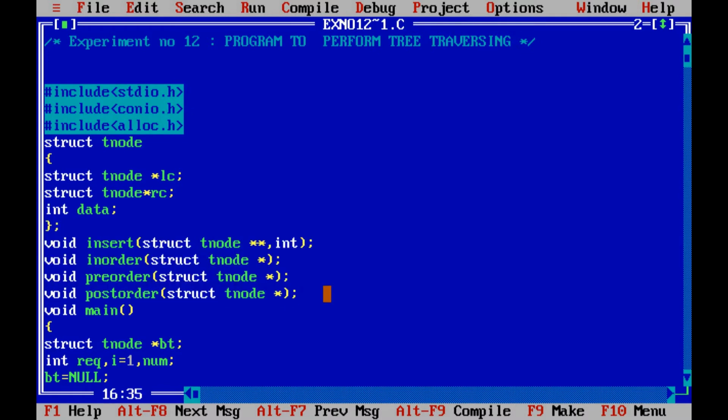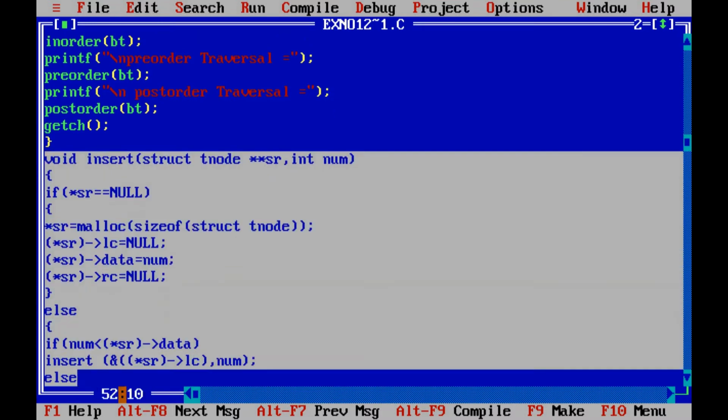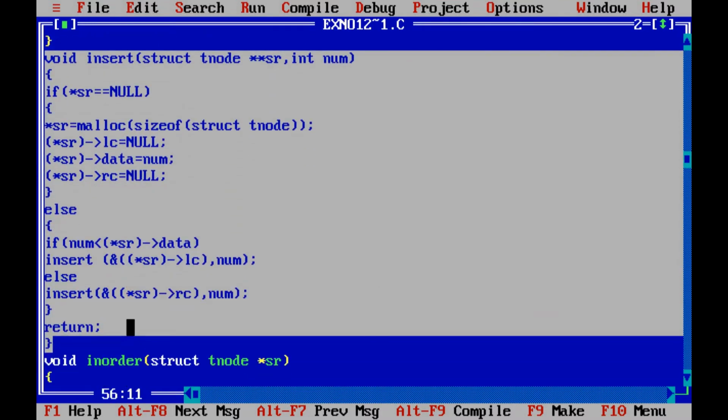Let us see this function logic one by one. First we will see the insert function. So this is the insert function, you can see it here. In the insert function, initially SR is the address of the root node. When your tree is blank, SR is null. When your tree is blank, we insert the first node as the root node with this logic. Then after inserting the first node as the root node, for all other remaining nodes we apply this logic.